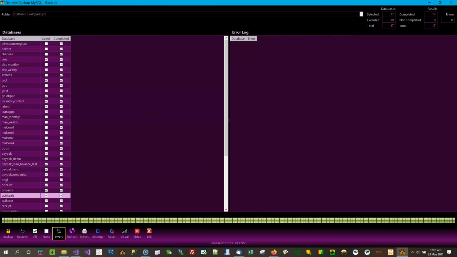You've got a refresh button which will refresh the screen and give you, in case there are new databases built, or in case there are databases removed as well. There's an errors button which right now is disabled because there are no errors in the error log. If there had been errors, they will be listed in the error log grid here, and this button would be enabled to allow you to print the error log.